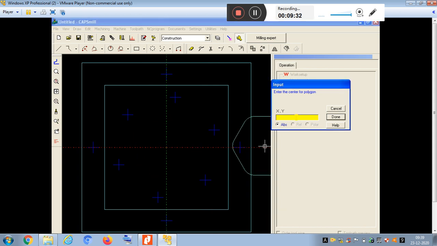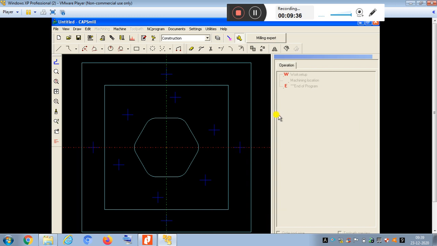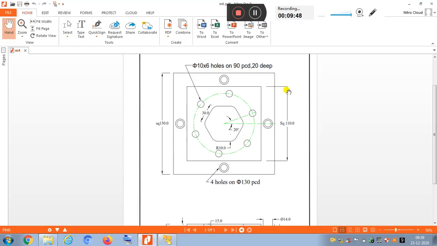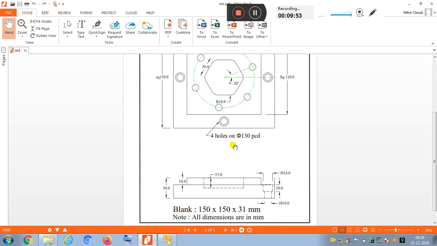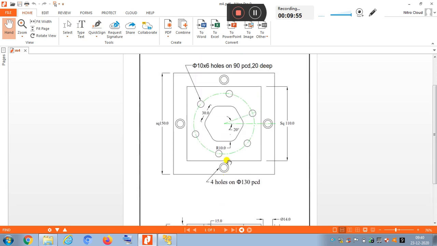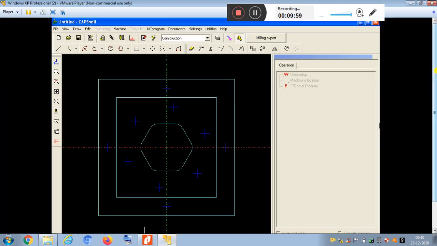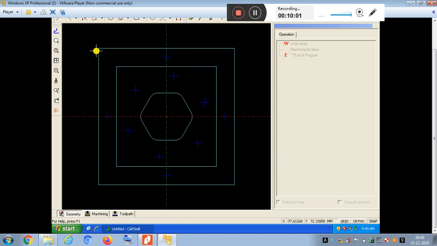The center is again 0, 0 for all the things. Okay. So this is what we require for the component, and the depth and everything will be given in the machining part. This is the geometry we have created: square, circles, and this polygon. Okay, and the remaining we will give in the machining part. So this will complete our geometry. Okay, so geometry is completed.